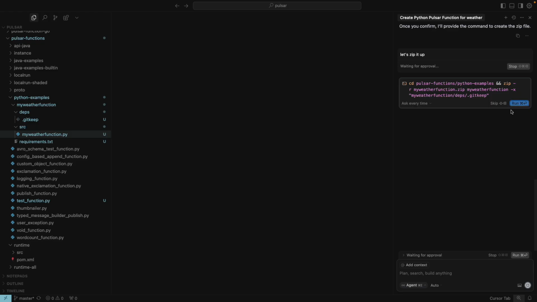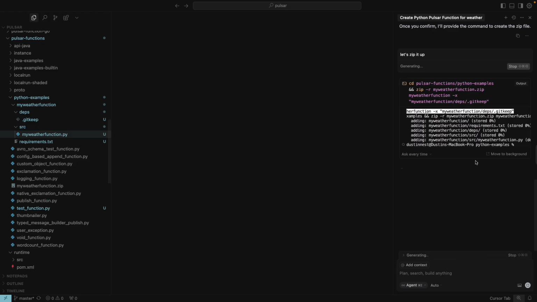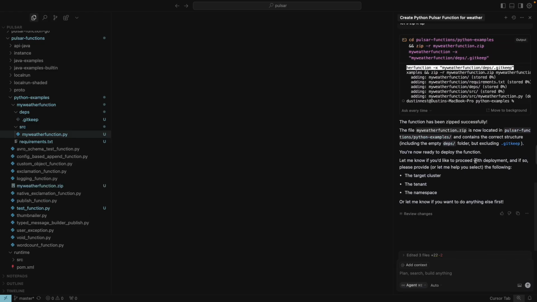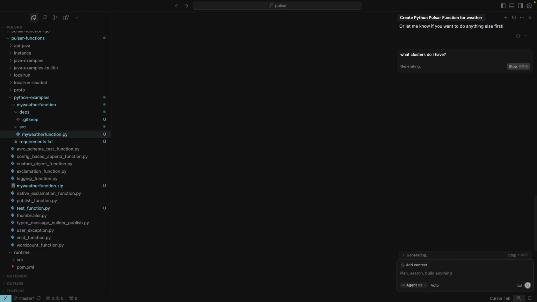Okay, it's going to ask me to approve that. That looks good to me. So it added that base folder, the requirements, the dependencies, the source, and then the Python file in source. So now it's basically prompting me what cluster, tenant, namespace do I want. That's because in my cursor rules file, I've actually told it to kind of prompt me along with this process. Well, I'll say what clusters do I have? This chat wouldn't know that yet because it actually hasn't talked to the server.